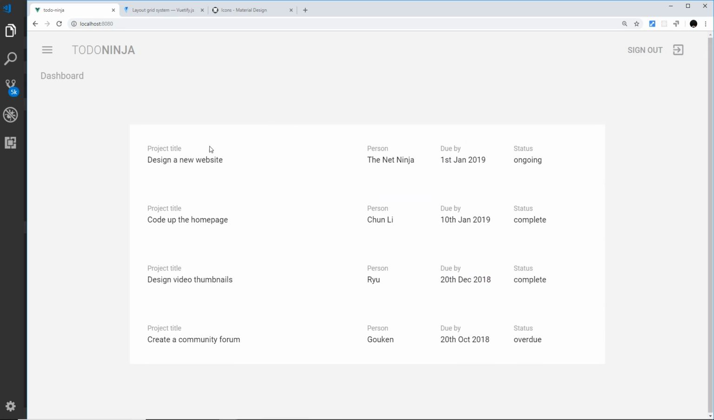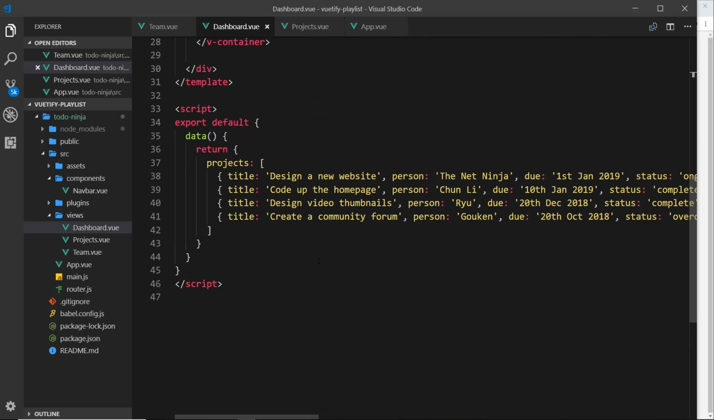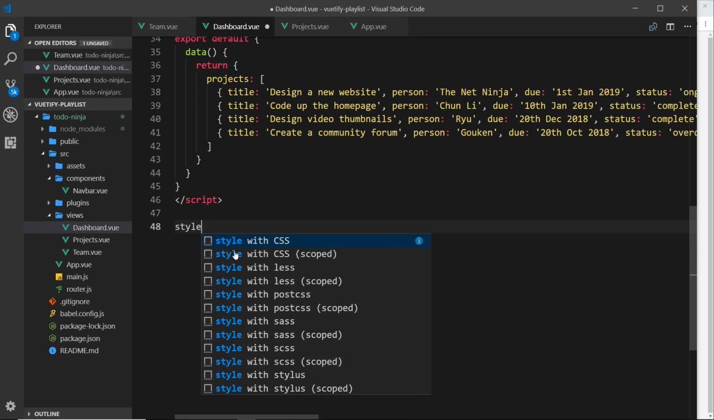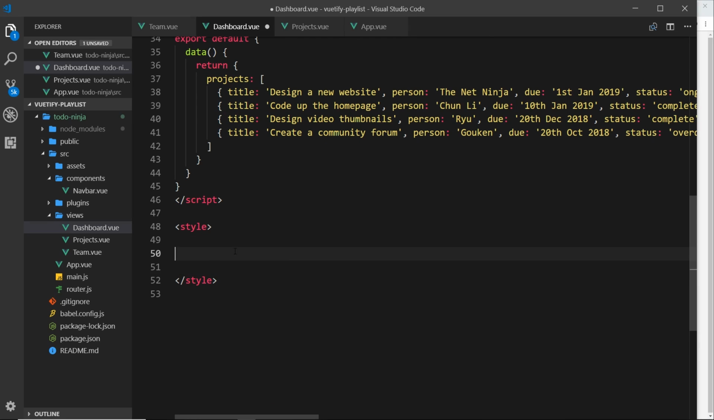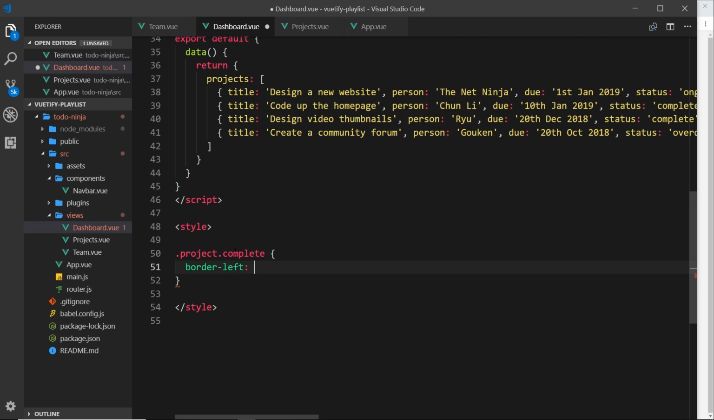So for example, if I want to give this a little color on the left, dependent on that class, we can color coordinate the status. So that's what I'm going to do. I'm going to come down to the bottom over here and create a style tag. And inside that style, I'm going to grab, first of all, a project, because it also has a class of project, then dot complete. So anything with a class of project and complete. And inside that, I'm going to say the border-left is going to be 4 pixels, solid, and then a hex code of 3CD1C2.